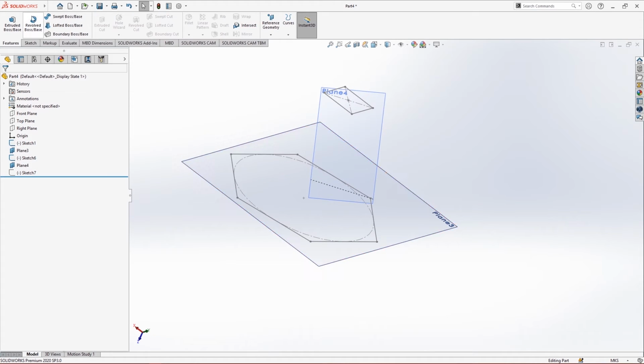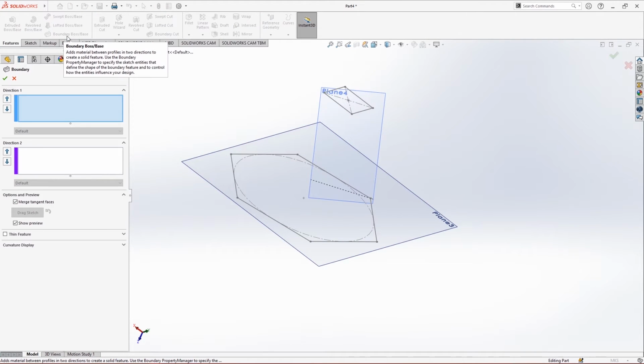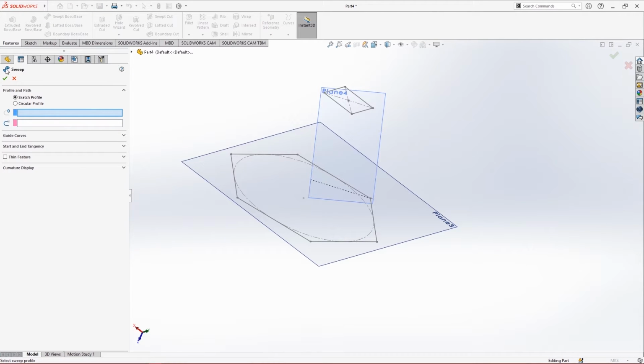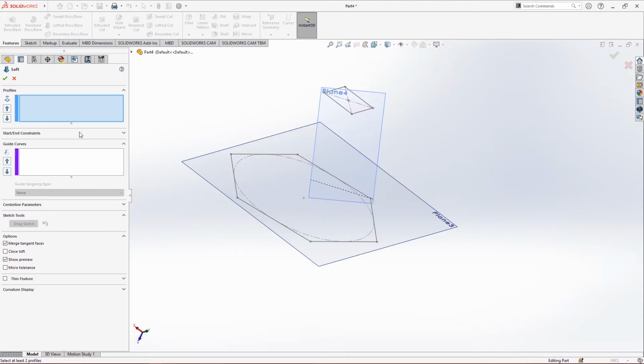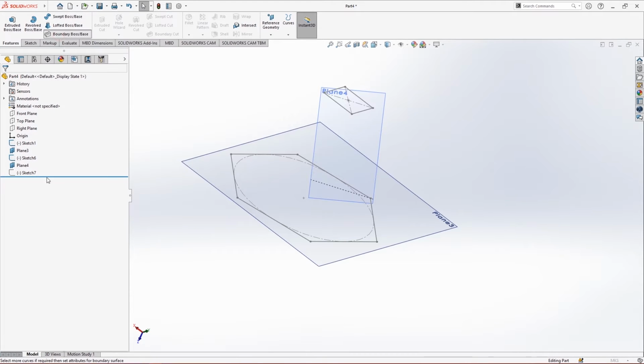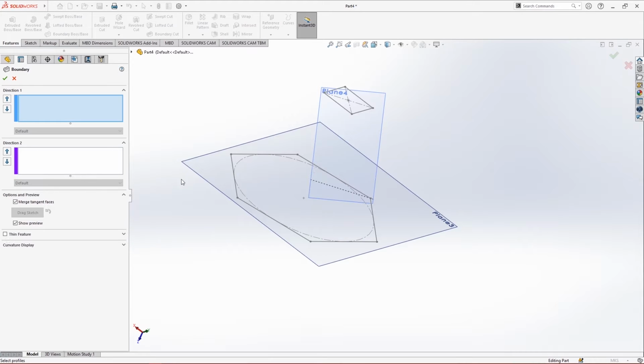Now the next feature is the boundary boss feature. The boundary boss feature actually allows you to create a solid in two directions, but there is a thing that you cannot make the guide path in boundary, for example. And there is also one more difference, that is you can also apply the thickness feature here, that is the thin feature. For example, let me just select these guys.